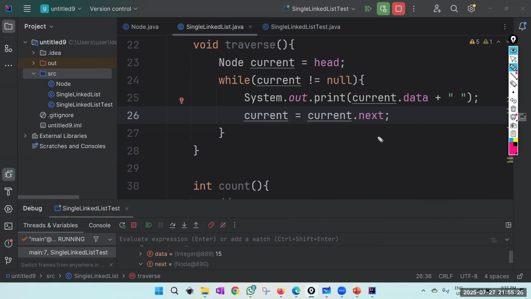Automatically check that. If your linked list is empty, what happens? Then your current is referring to null. So therefore it will not execute this loop at least once. So nothing will be printed. That is fine, because nothing is there, therefore nothing is printed. Okay. Right. So now I'm happy about this.